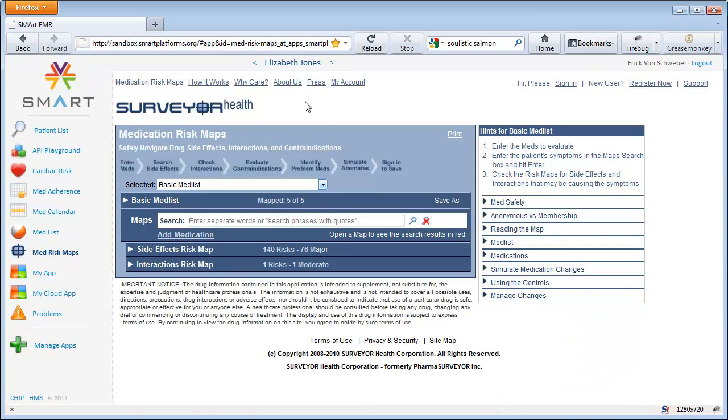For a patient like Elizabeth Jones on these 5 meds, we see that there is a risk of 140 side effects, of which 76 have major severity. Additionally, we see that she's at risk for 1 moderate interaction. Now, had we also brought the problem list over, you would also see an additional accordion that opens and closes for contraindications, both drug disease contraindications as well as drug patient demographics. Here, though, note the ratio between the number of side effect risks and the number of interaction risks.